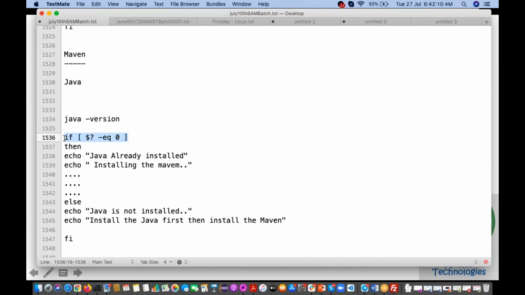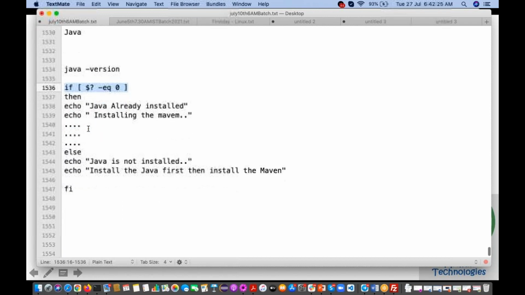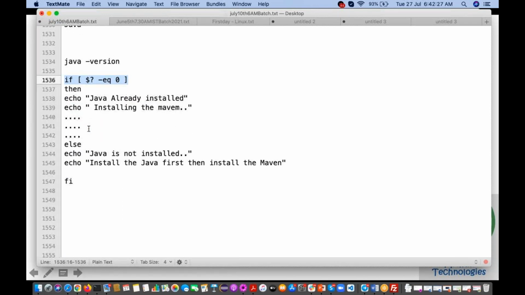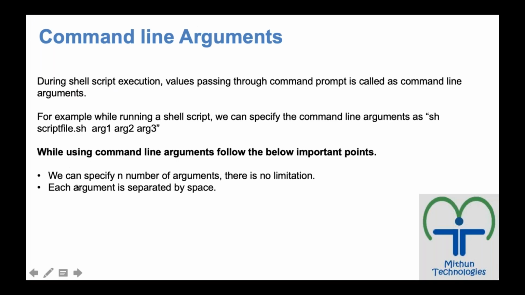Anybody have any questions, guys, about these command line arguments? Again and again I'm saying command line arguments are very important. At least two or three questions they are going to ask. No questions? Good to go to the other topic. See, here we can specify n number of arguments. There is no limitation. Each argument is separated by space.